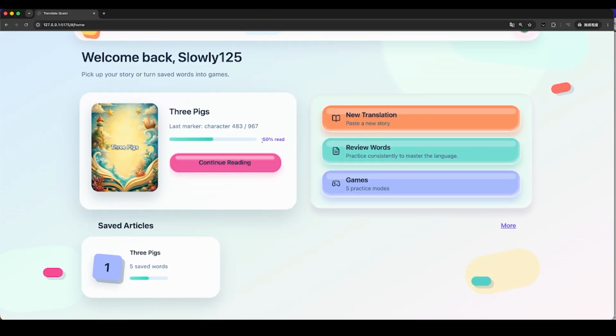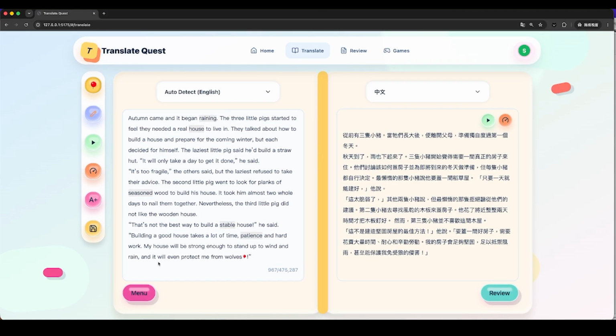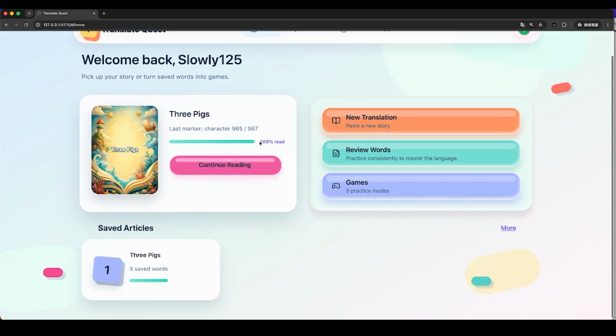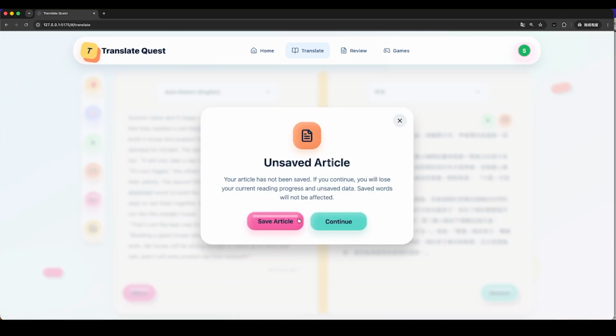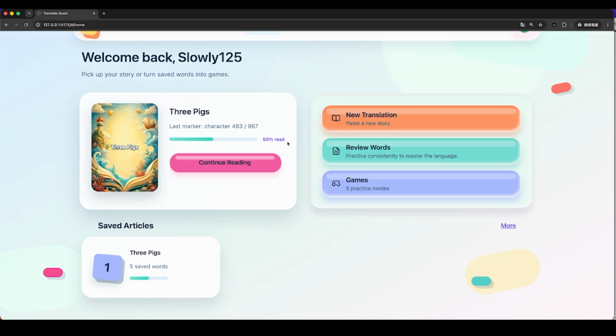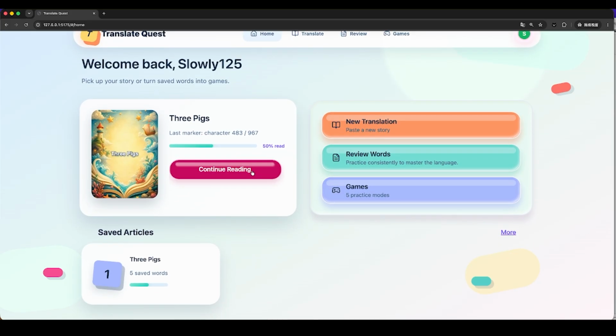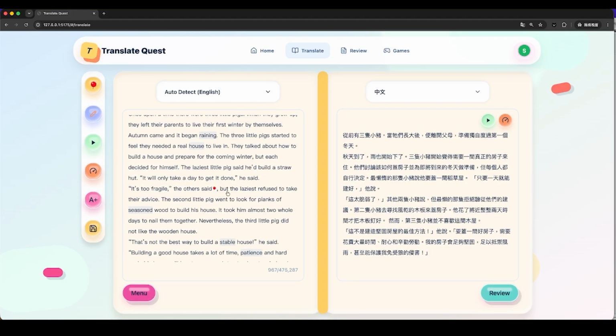Once you've saved the article and head back to the home page, the system automatically calculates your reading progress percentage based on your last marker position. It even combines a default template image with your article title to generate a really nice book cover. The home page also features multiple entry points so users can open their recently read articles as quickly as possible.